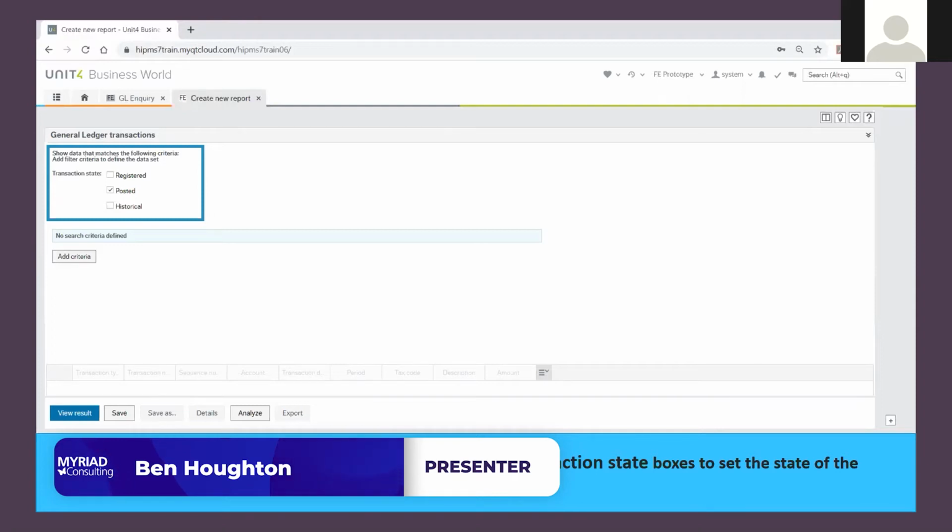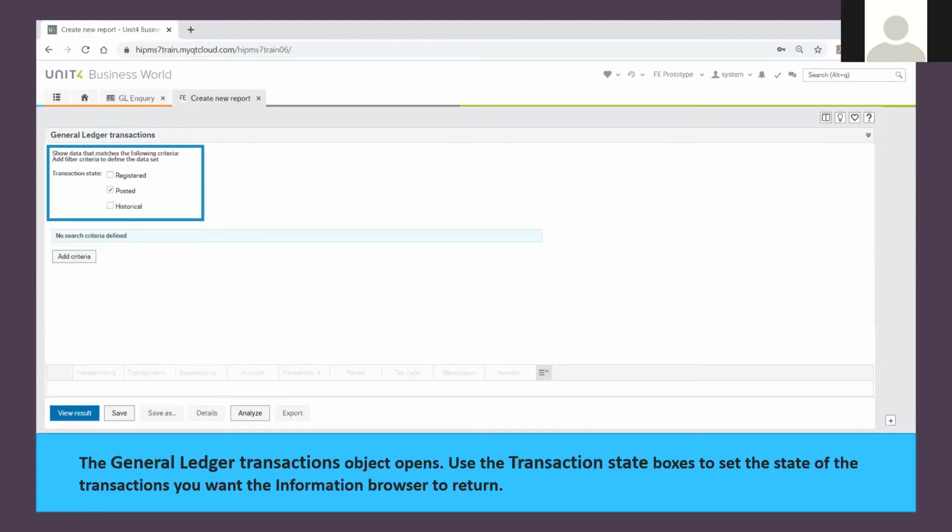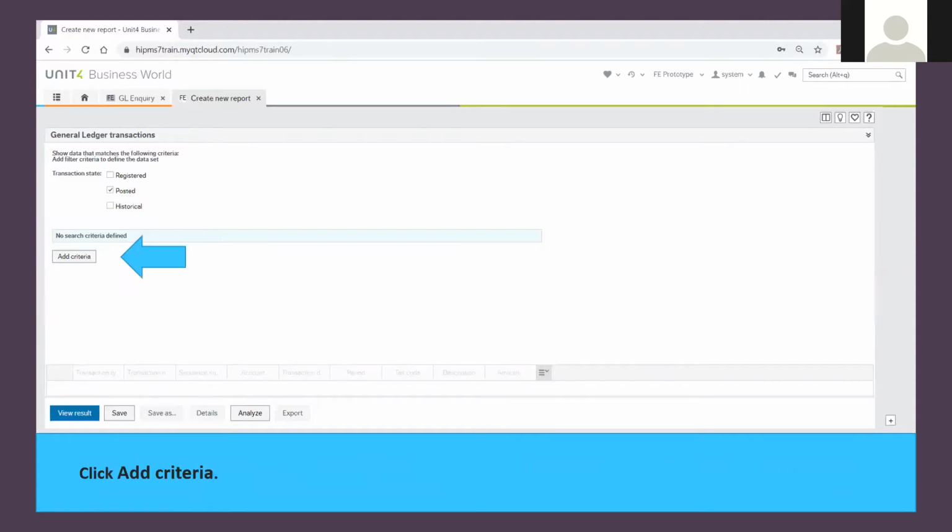Unit 4 ERP, sorry. This is the A, B or C status. For general ledger transactions, you can view whether they're registered, posted or assigned to historical tables. Generally for most day-to-day reporting, it's either registered, a transaction that's been posted to the system but not yet approved, or an approved transaction that has been posted to the general ledger. So that's the first thing that we can work on and change.